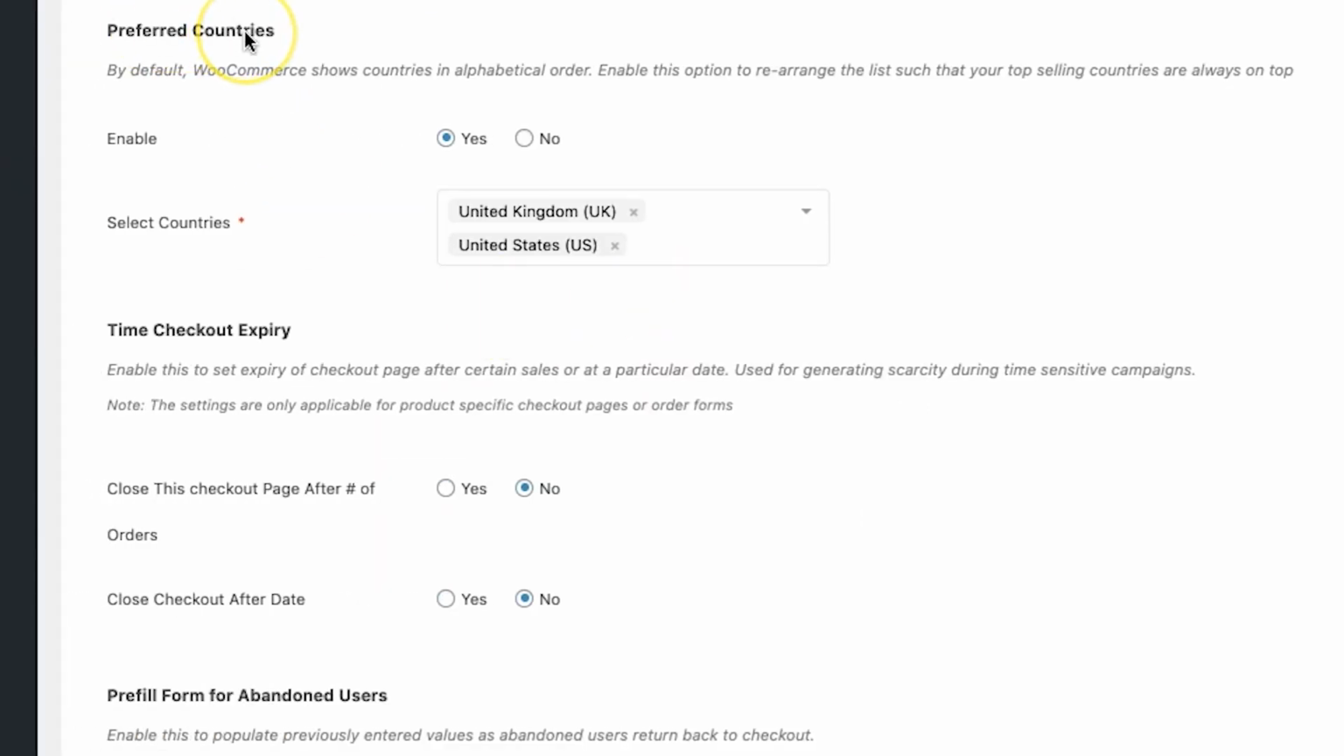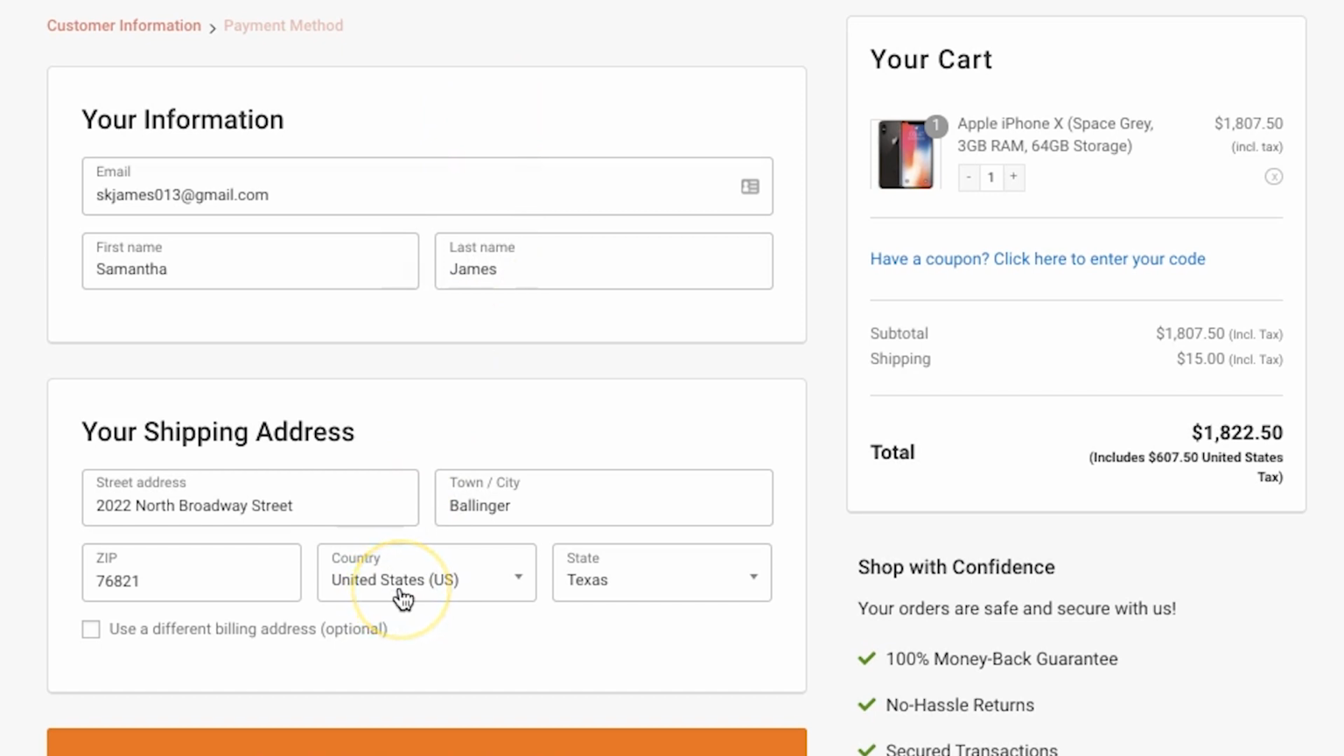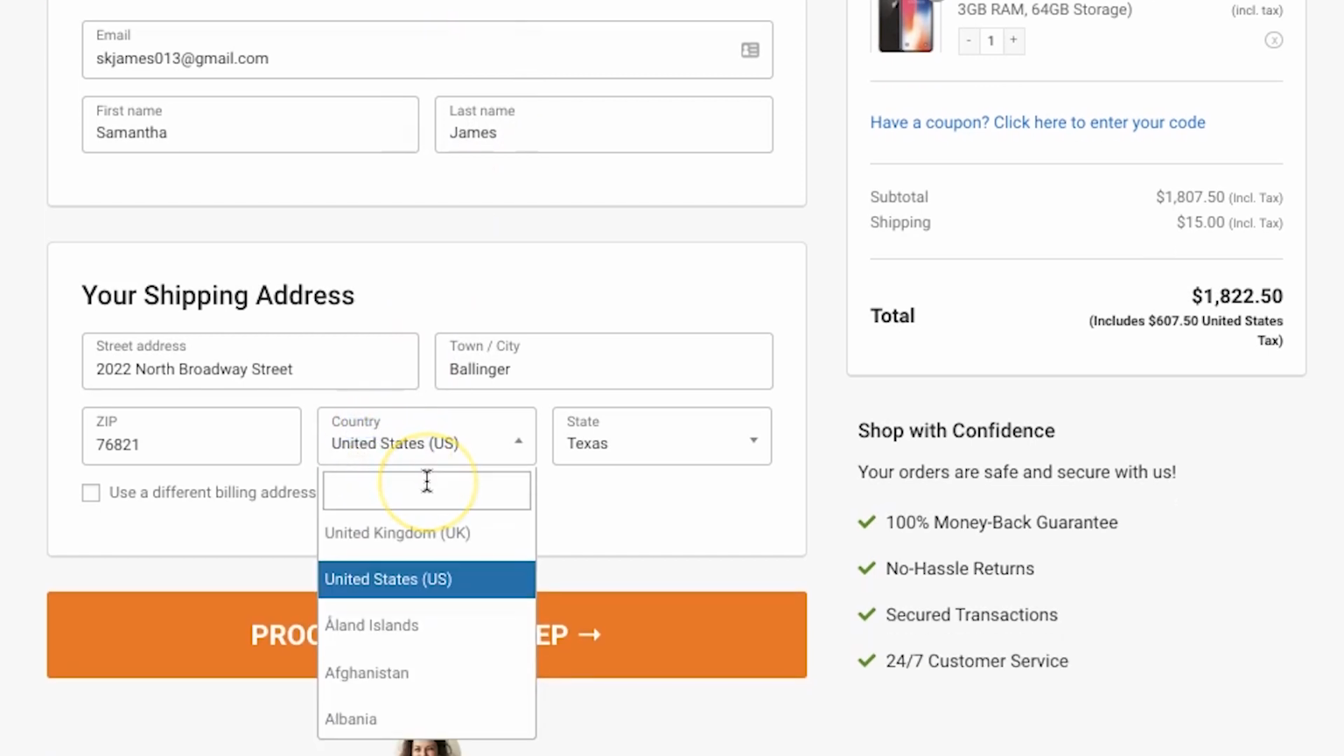Now this is the preferred countries feature. So again, you can enable it and enter the countries. And what this will do is that when a prospect clicks here to select their country, they will see some countries at the top followed by a list of other countries in alphabetical order. So you can put your top selling countries, the countries from which you get your maximum customers at the top, and the other countries in alphabetical order. Of course, this makes it easier for them to select their country and it doesn't take time. They do not have to endlessly scroll to find their country.